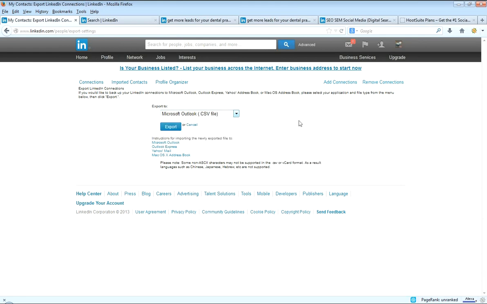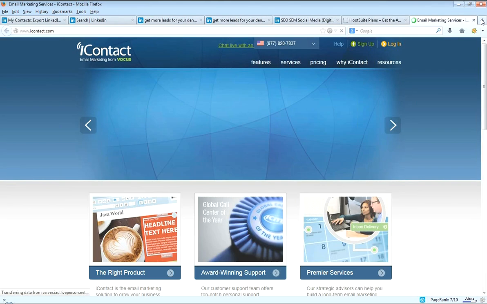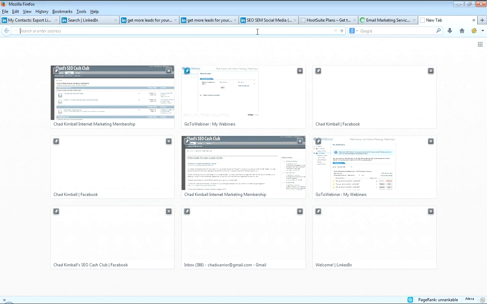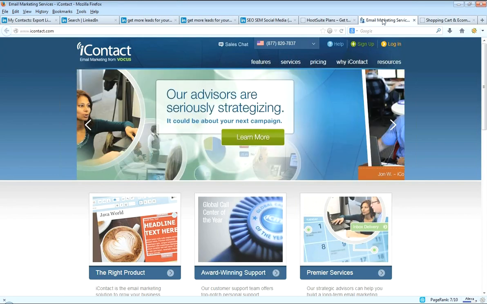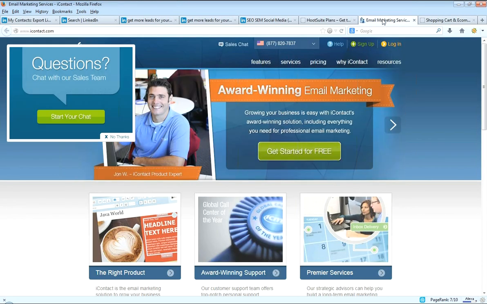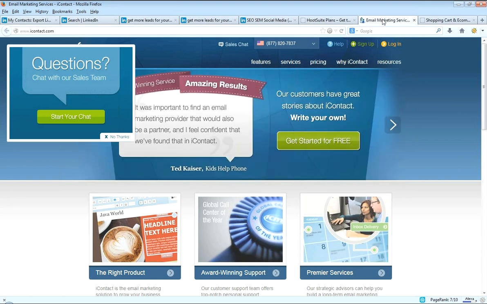You want to export these, and then you're going to have a big list of emails. Take that to an email provider, like icontact.com or oneshoppingcart.com, and import that list to the email provider of your choice. I know a lot of people might like MailChimp. MailChimp is a very complicated way to do this. It's very difficult to import emails and message them.